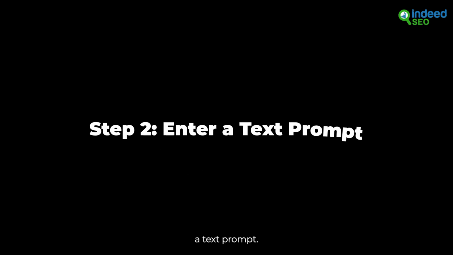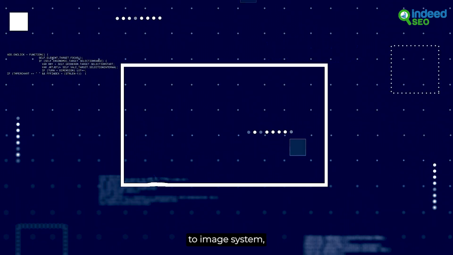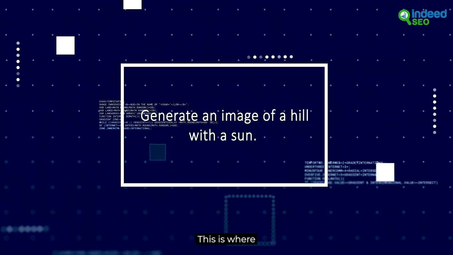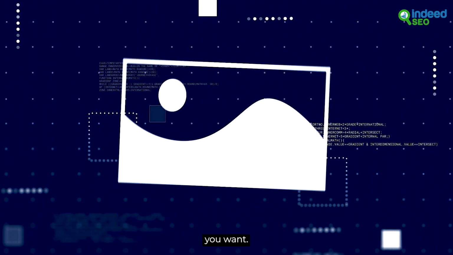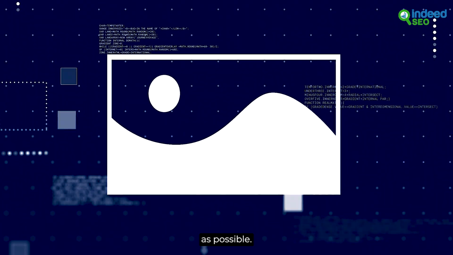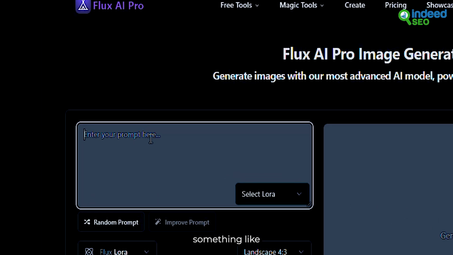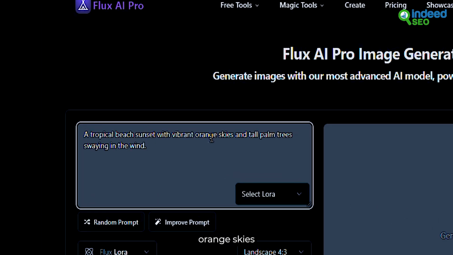Step 2. Enter a text prompt. Flux AI operates using a text-to-image system, so your first step is to enter a detailed text prompt. This is where you describe the image you want. Be as specific as possible. For example, if you're looking for a beach sunset with palm trees, enter something like, a tropical beach sunset with vibrant orange skies and tall palm trees swaying in the wind.